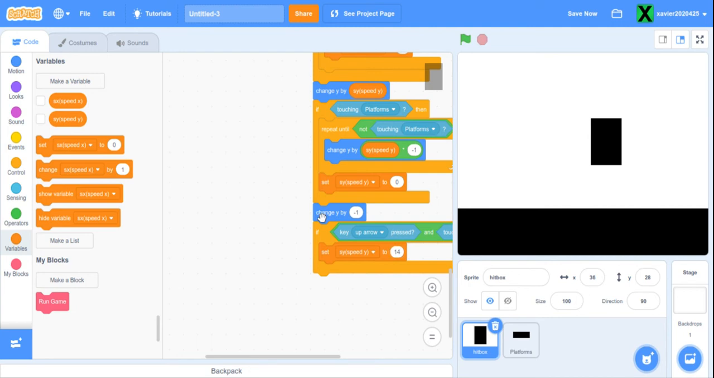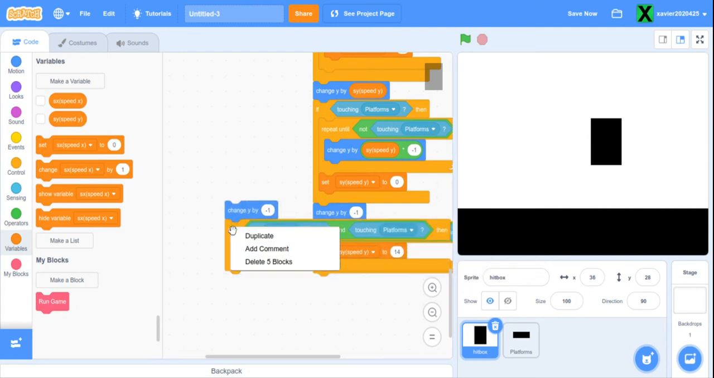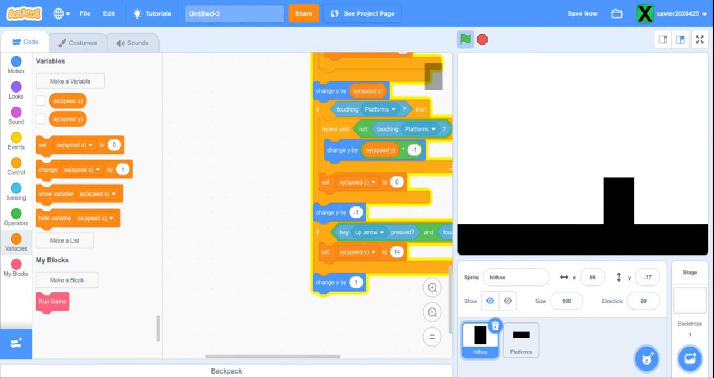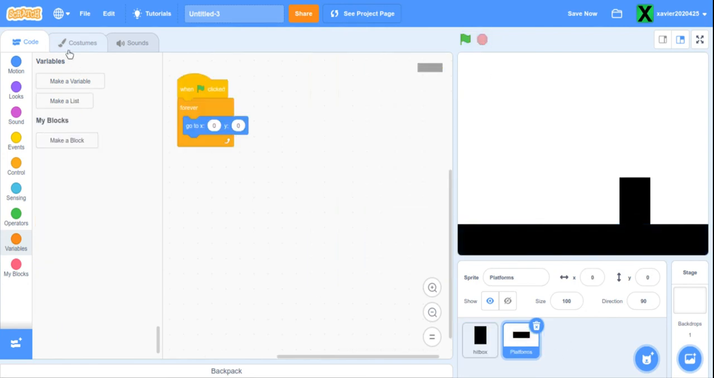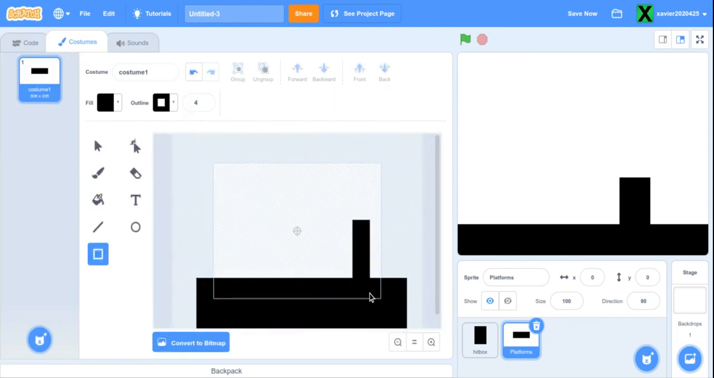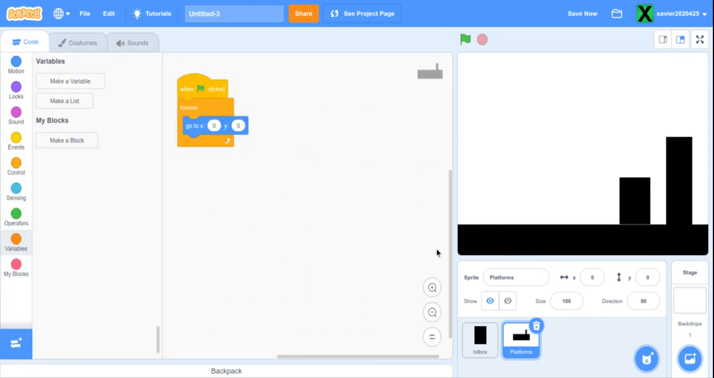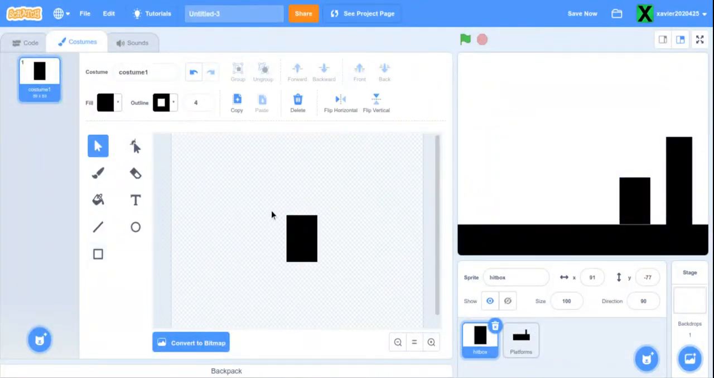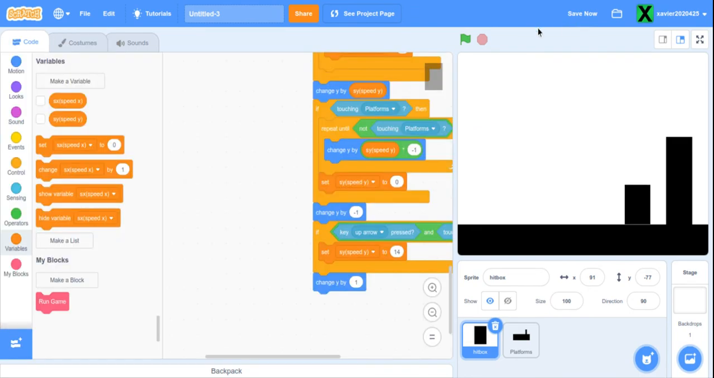I'm gonna duplicate this change y by -1, delete these 5 blocks, and do this change y by 1. Now if I try this now, it should work. I'm gonna try and add a wall to see if the wall jumping part works. And I'm going to lower the size of this hitbox real quick so it can be smaller. And let's try it.